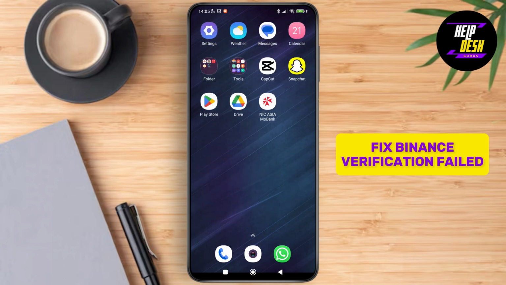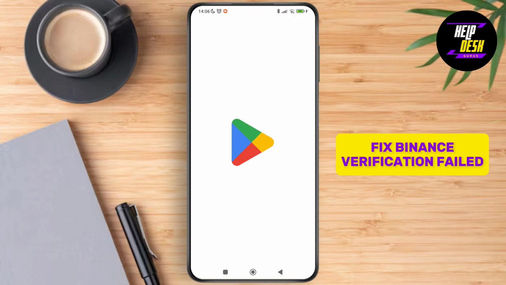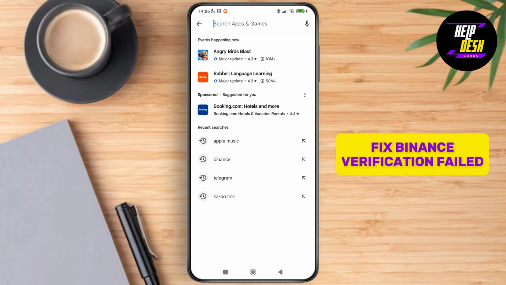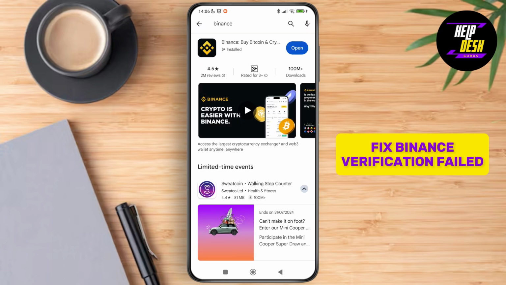Now first of all, make sure that you have a stable internet connection, and if not your Wi-Fi connection, then make sure you switch to your cellular data. Next, you can go to the Play Store application and check for updates for Binance application on your device. So as you can see, the Binance application is updated to its latest version on my device.